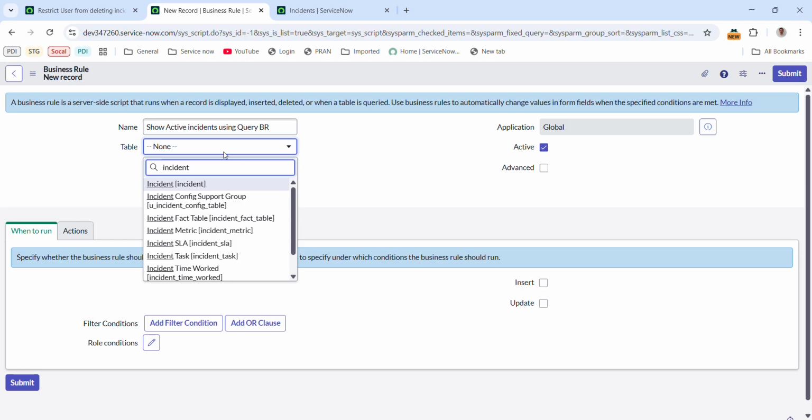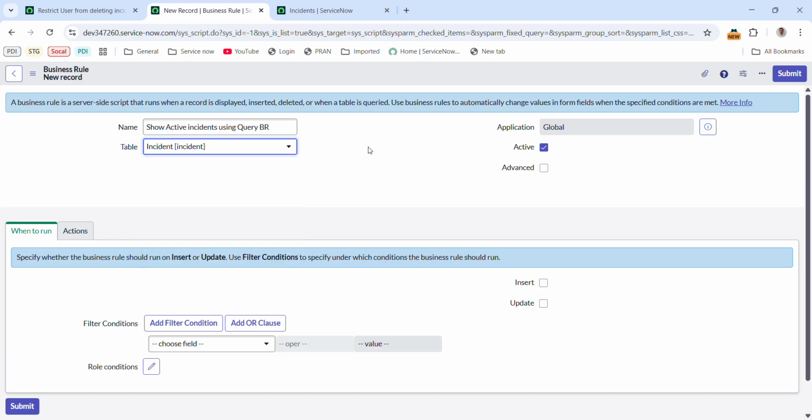Okay. So what we can do here, we can write a script that will filter records which are active for us and show it to the user. So query BR will work when you load a list. Basically the BR table is checked to see if there is any query BR or not. If it is there, it will check what are the conditions in that BR, and based on that condition it will give you the list of records.